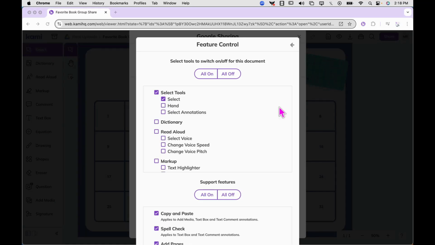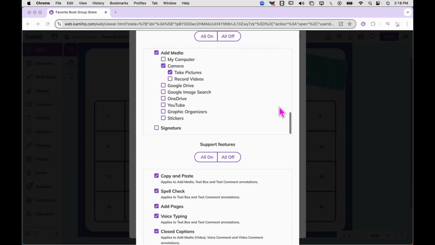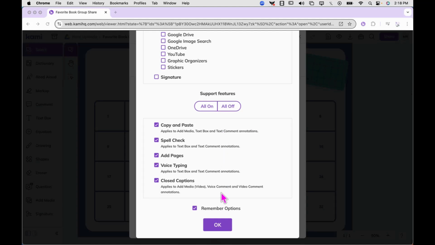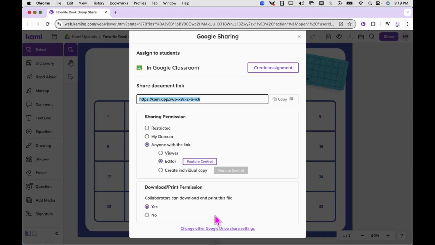That's all we need to do to set up this collaborative activity for right now. We'll take a look at these other options a little later in the video. I'm going to go down to the bottom of this box and choose OK. Now, I can take this link and share it with my students in the learning management system that I use.